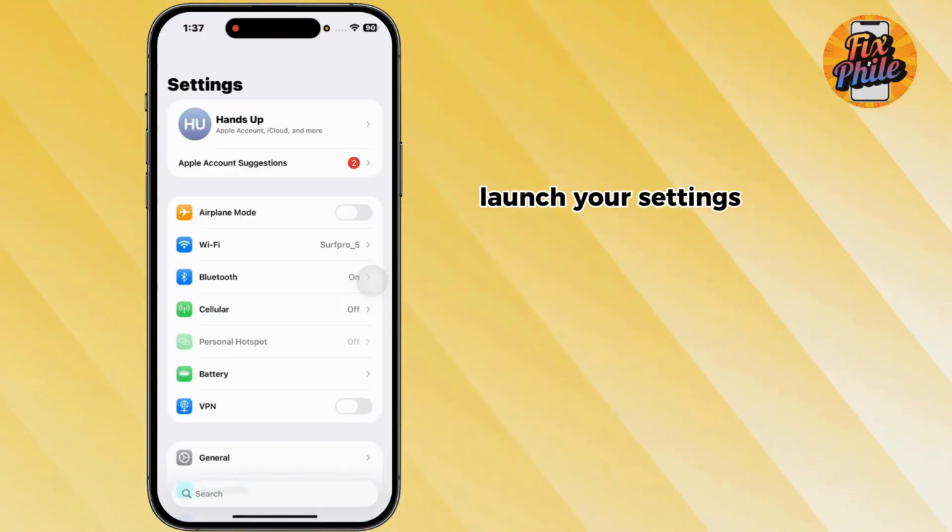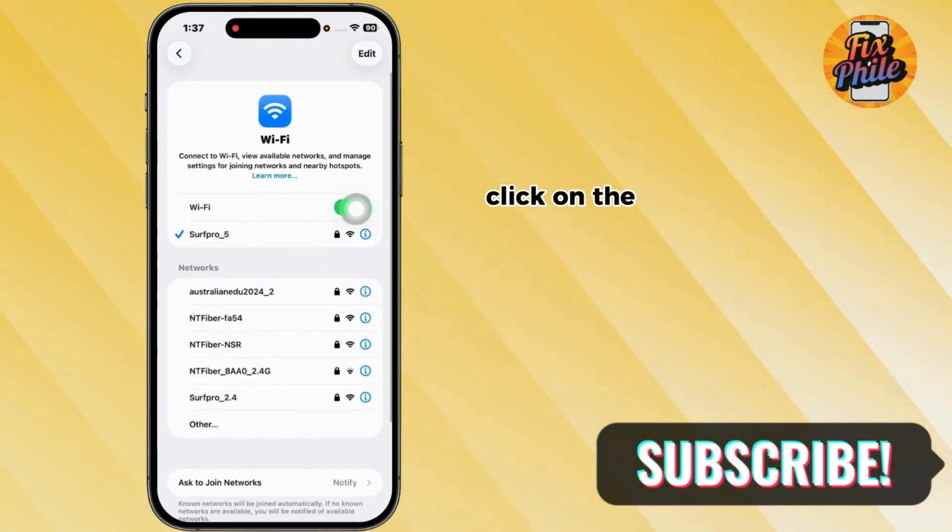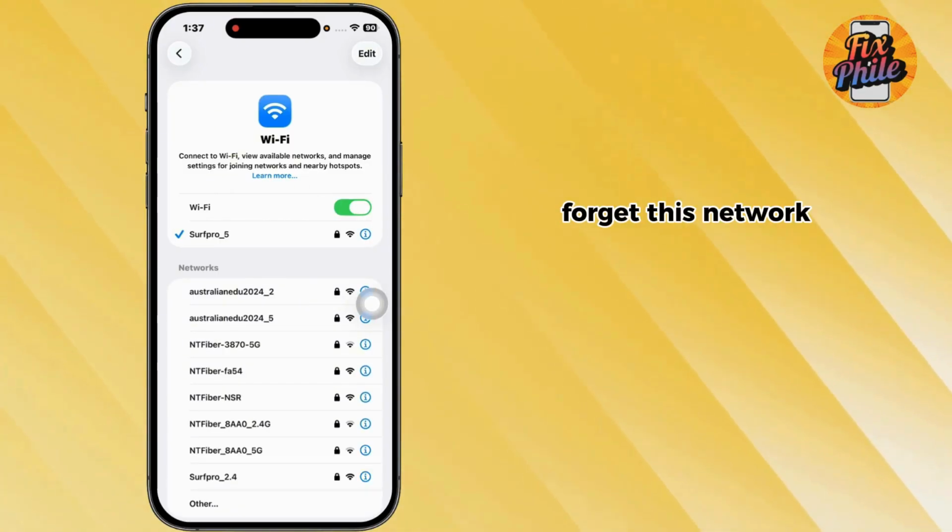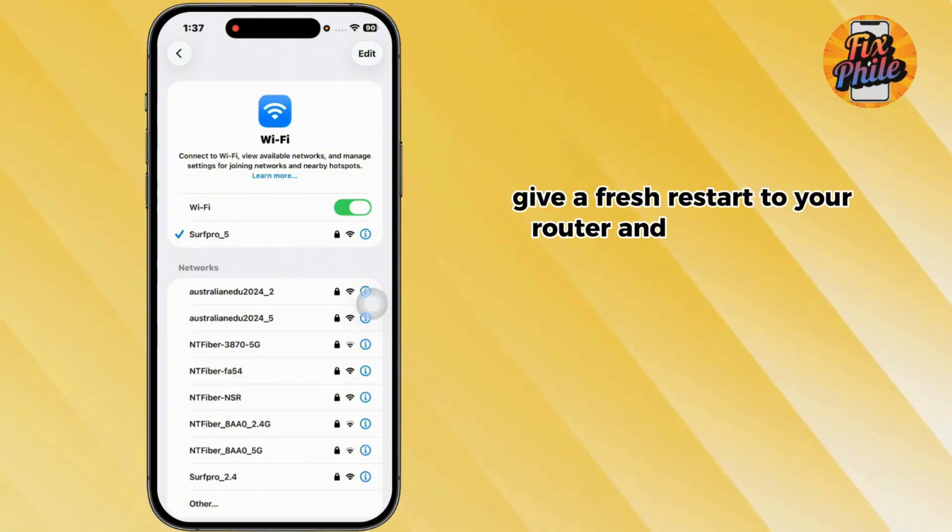Launch your settings. Navigate to the option Wi-Fi. Click on the Wi-Fi network you are connected to. Forget this network. Give a fresh restart to your router and then rejoin it.